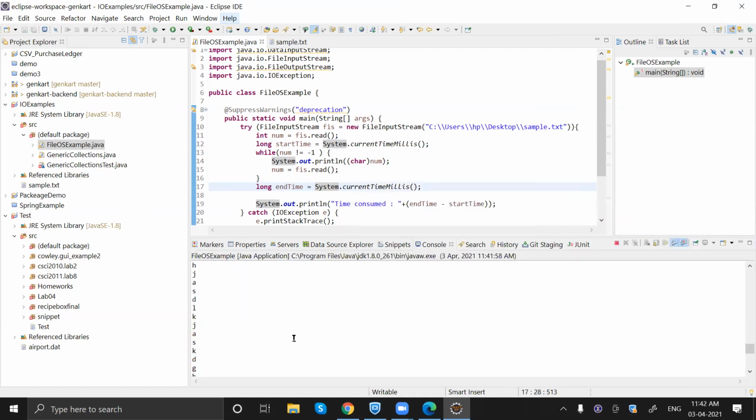So right now you are getting the data printed on a new line because we are using newline here. Okay, we'll run it again. This time I will use println. So it's reading right now. Once it is done, it will say time consumed and the time it took. Okay, let's wait for a moment.